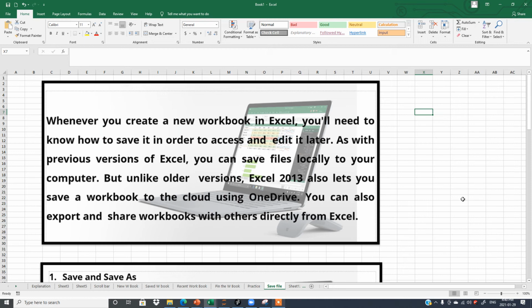In this lesson, we will discuss what is the difference between save and save as, and how we can save our workbook. So here I have written some information. Whenever you create a new workbook in Excel, you will need to know how to save it in order to access and edit it later.